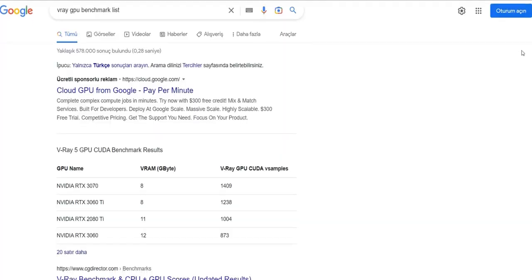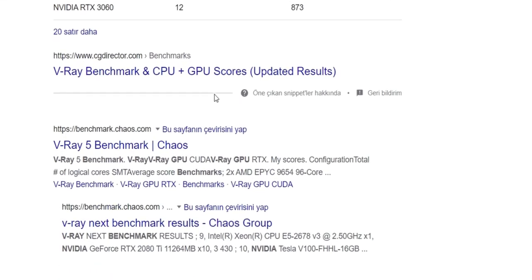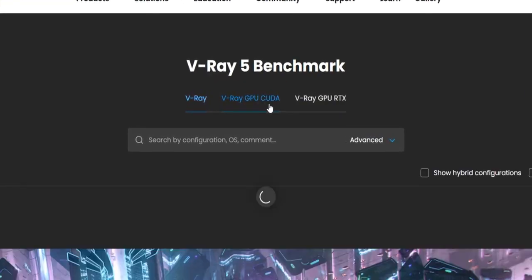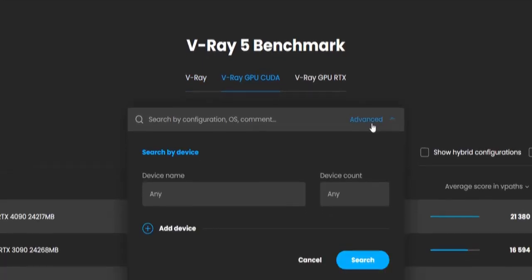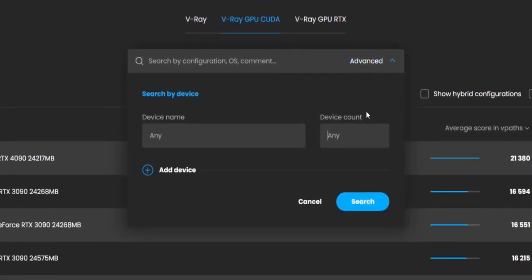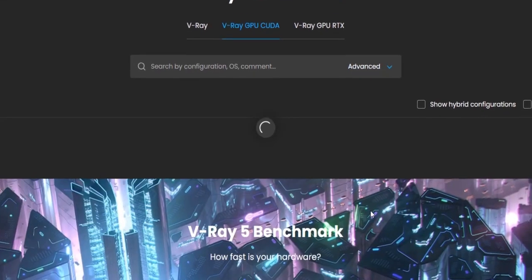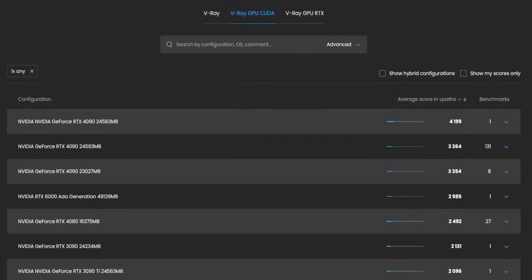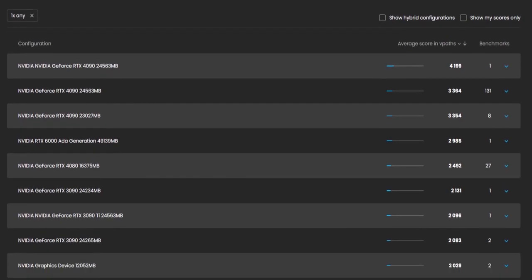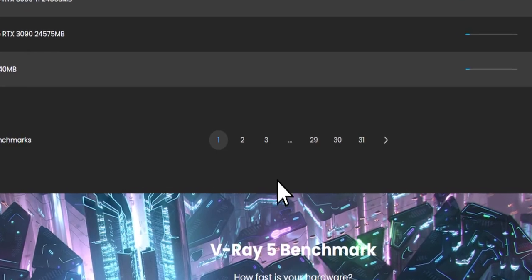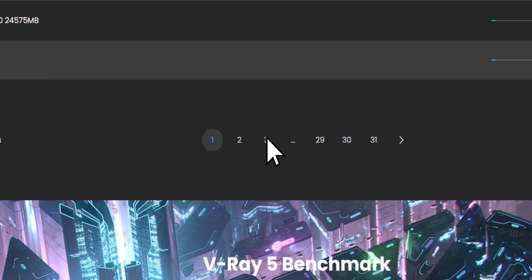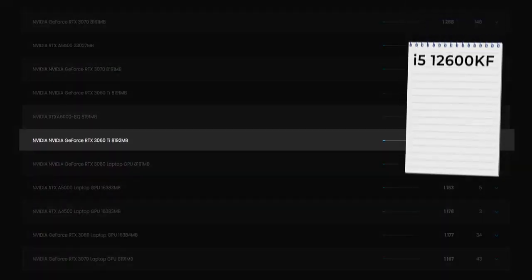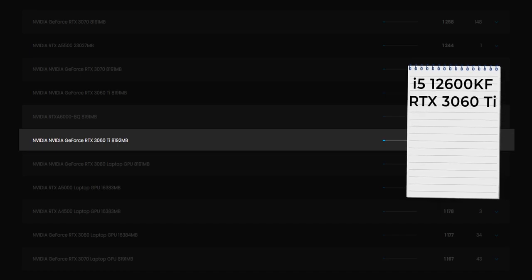After the search, I scroll down and enter benchmark.chaos.com. Here, I click on V-Ray GPU CUDA. After clicking the advanced option on the right, I set the device count to 1 and click on search. A list is formed below with graphics cards ranked from powerful to less powerful. I need to choose a graphics card within my budget. Since the cards on the first page exceed my budget, I move on to the next pages. I see that the RTX 3060 Ti is within my budget, so I note it down.